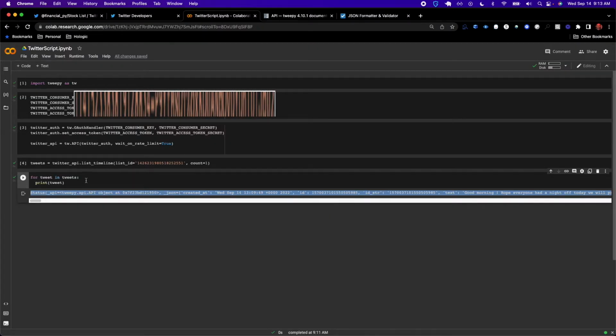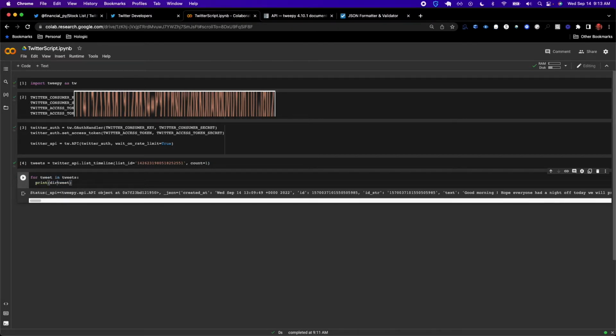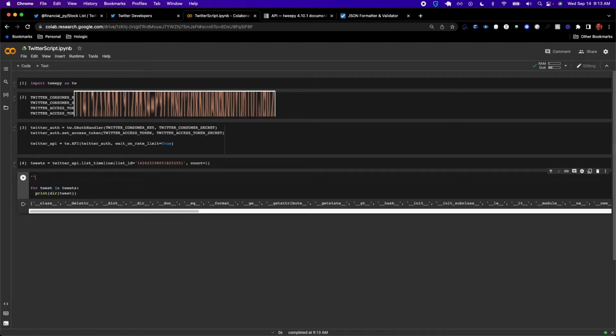Okay, so going back, so we have the tweets. I'm also going to just print out the directory just so we can get an idea of what is available that we can use. So I'm going to print the tweet directory. So that's going to print out the attributes that are available, and I'll just put that actually in a comment here.